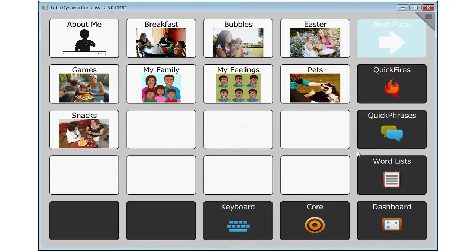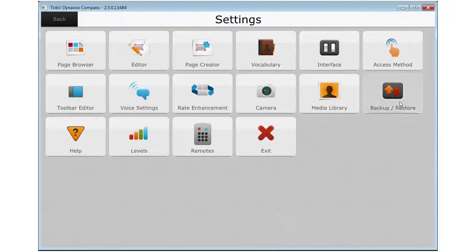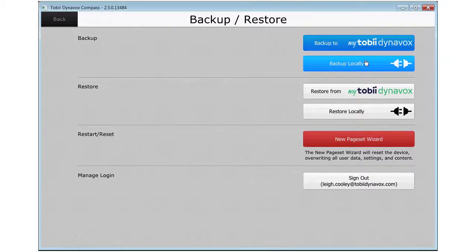You'll want to note those anytime you're going to change levels so that you can make those same changes on the next level. And I always recommend that if you've made any major changes, you back up any changes you have made locally onto your device.